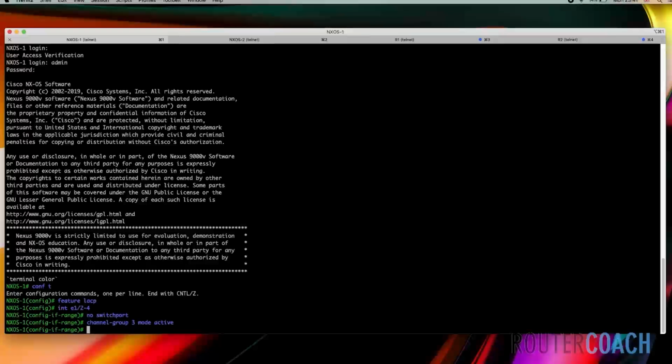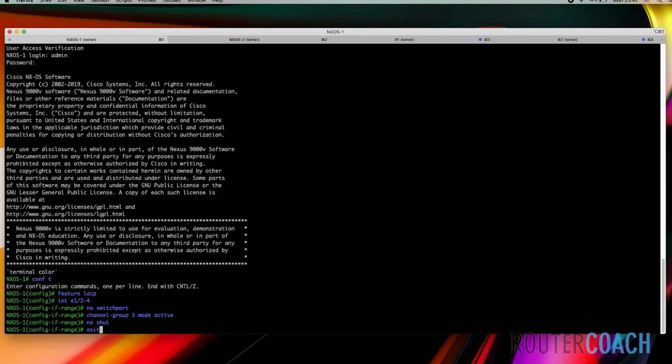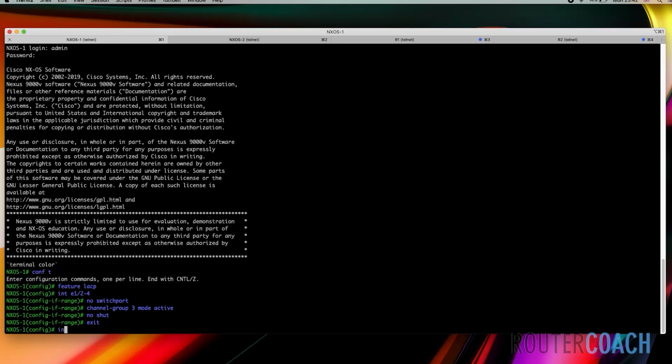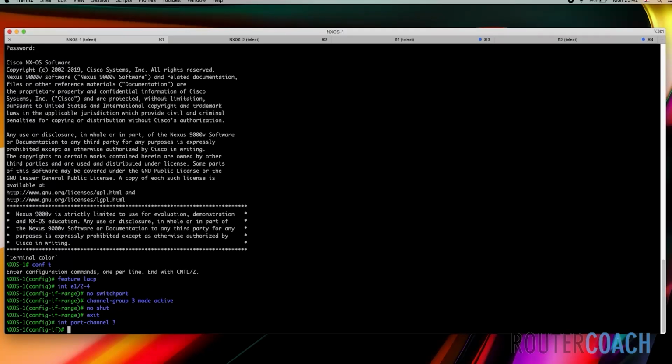I could either say active to actively negotiate or passive. I will probably configure it as passive. I'll make sure that these interfaces are up, and then we'll go into the actual port channel. So I'll say interface port-channel 3. And there's a few LACP commands that we could do here. Again, I'm going to say no switchport.